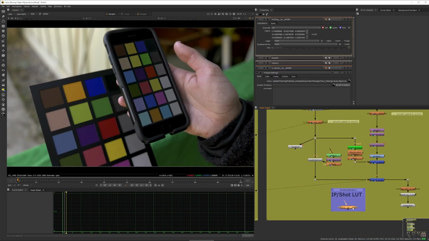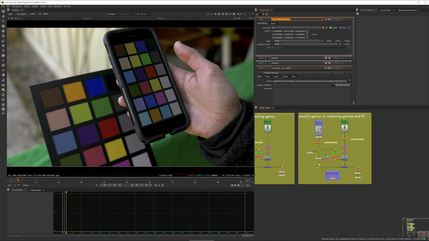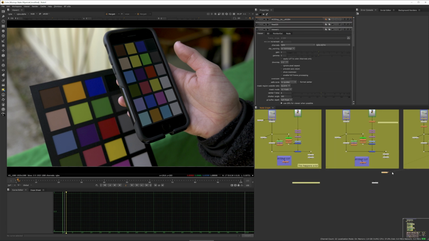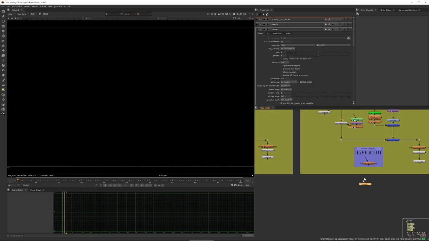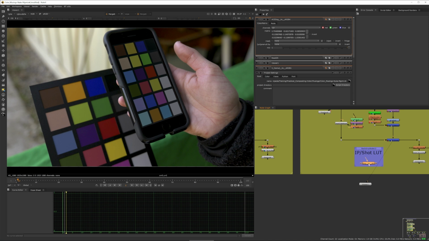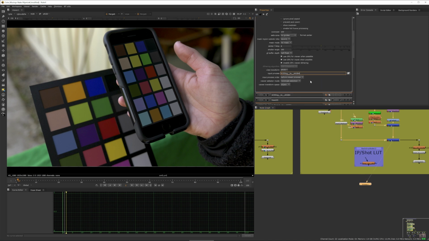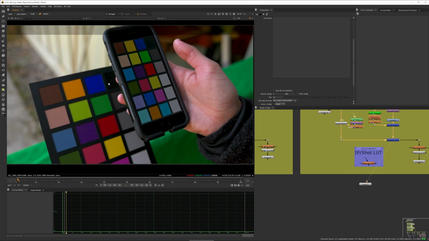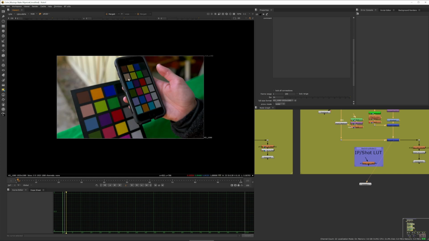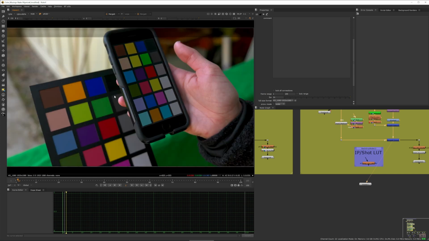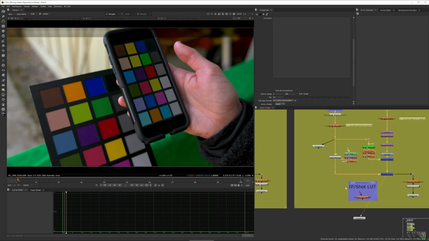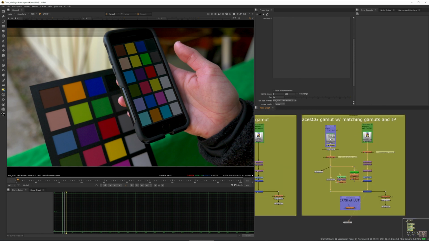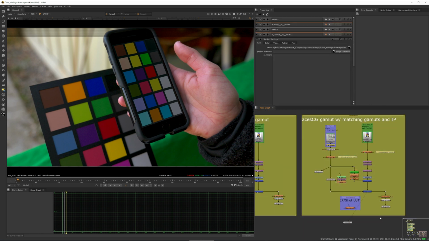and in this case, just like we needed a viewer process to properly see it, you also need a viewer process on this side to go from ACEScg to whatever your display is. So in this case, we add our sRGB IP, and now we're seeing our image in native space, native to our display, and it looks the way it should look. And again, this is basically replicating an ACEScg working space.